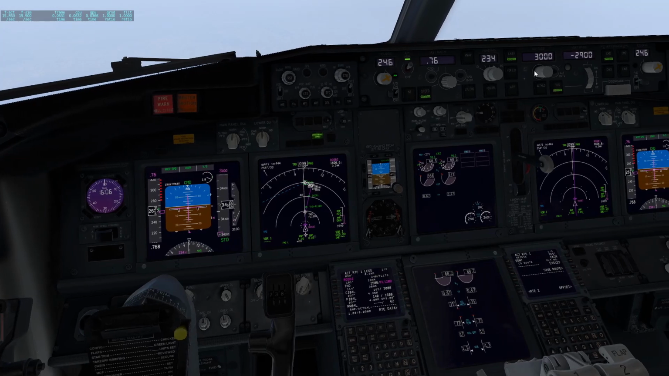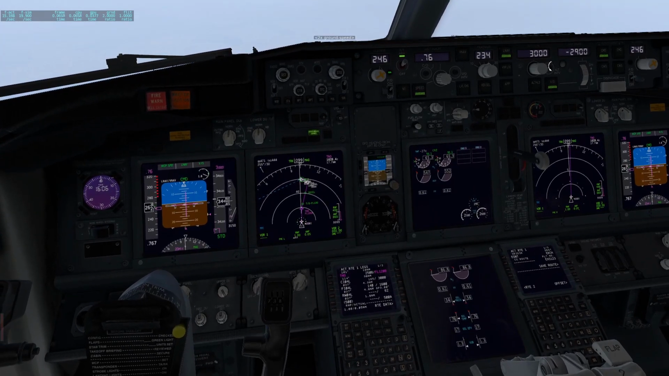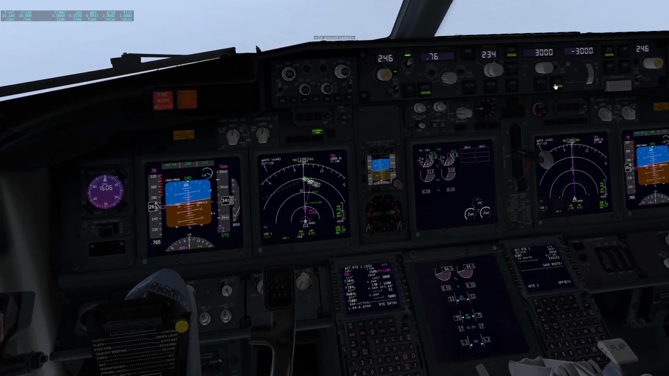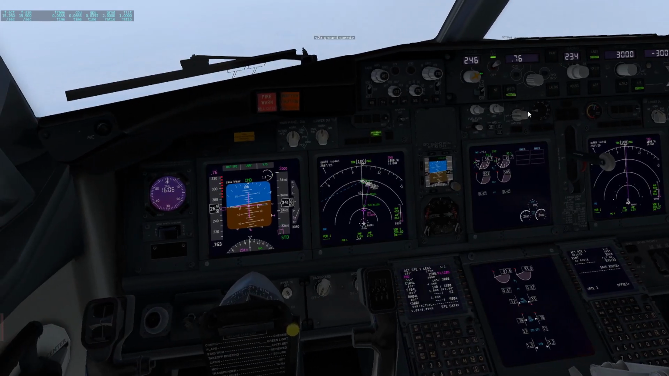So that's basically all you do. You put your altitude in here. You can either press this button next to it, or you can click the VS and do that.